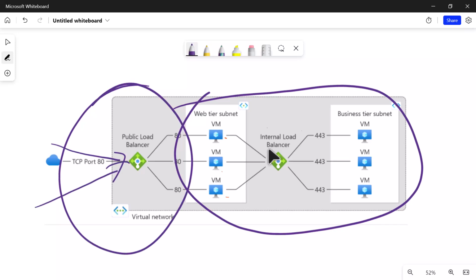You see, all the requests will come through the public through port 80, and with port 80 the load is distributed to any one of the servers. If it is an internal load balancer, the port used for balancing of load is port 443. That is an internal load balancer and an external load balancer.